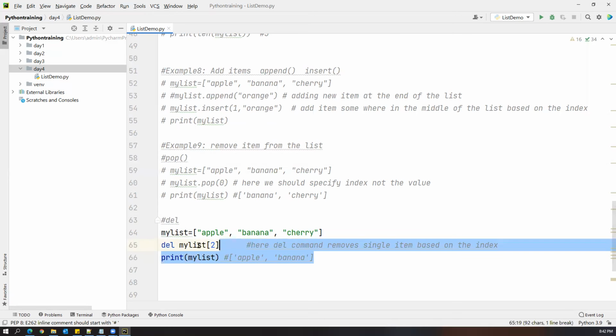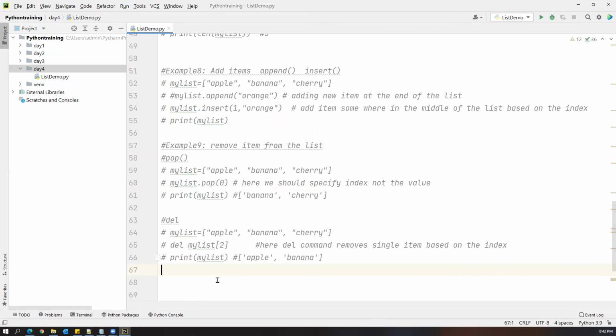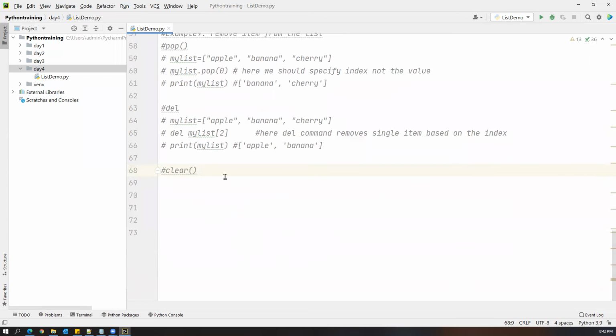Now I'll show you one more approach. Comment this statement. To delete the list, we can still use the del keyword, but in a slightly different way. There is one more method called clear. The first method is using pop, the second is by using del, and the third approach is by using the clear function. Clear is a function like pop.